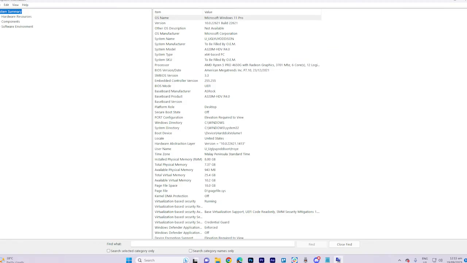Step 1. Check system requirements. Ensure that your computer meets the minimum system requirements for BlueStacks. Verify that your operating system, CPU, RAM, and graphics card are compatible.